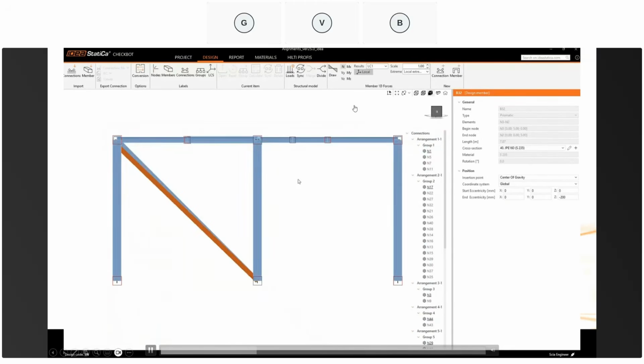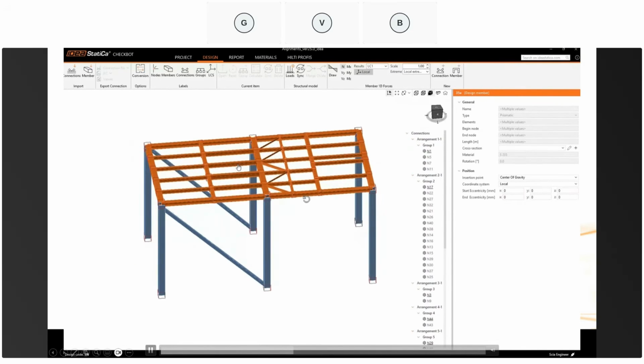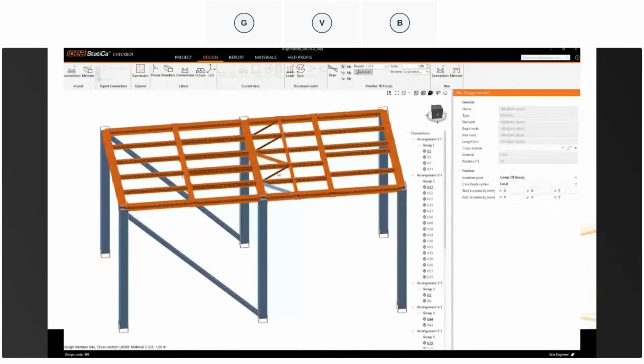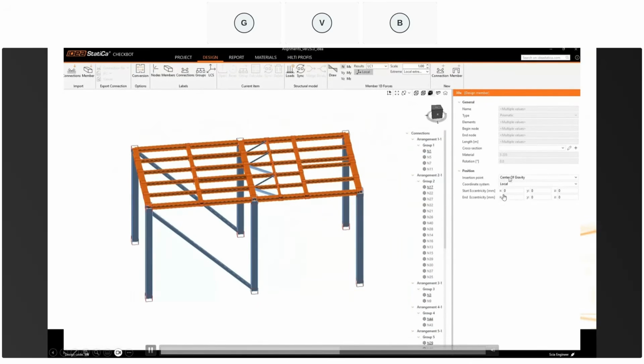And similarly, you can see a tool at the top, which is a new tool, the area selection tool. You just drag a rectangle and select all the members in that rectangle box, and you can deselect the members which you do not want the modifications to be done on. And you can come to the right and insertion point. You can change it to all these options like top, bottom, and so on.